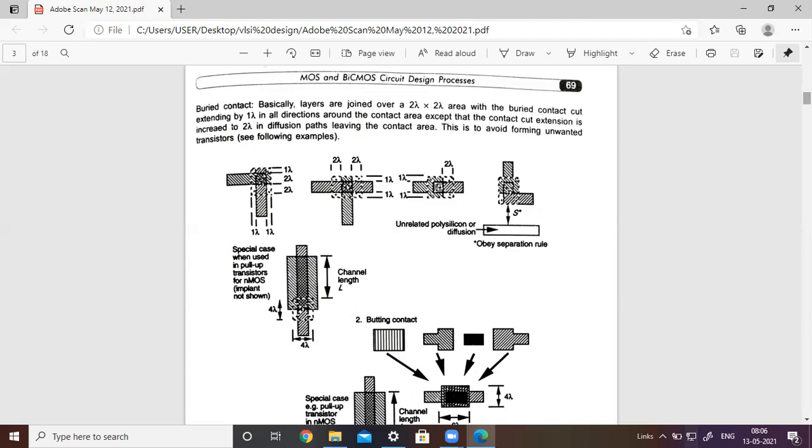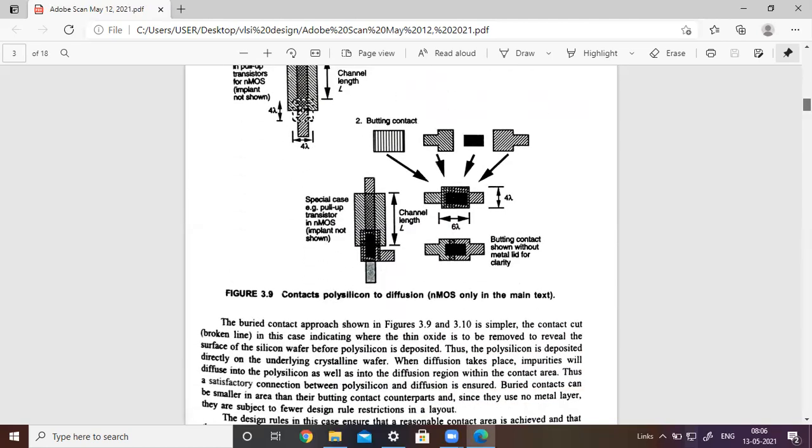This process is somewhat lengthy, so compared to the butting contact, you can use a buried contact only. See, this is the buried contact and this is the butting contact. The butting contact process requires a somewhat higher area in the transistors in ICs, and the mechanism is also somewhat more complex. Therefore, we are not going to use the butting contact, but only the buried contact. That's why the buried contact is most widely used compared to the butting contact.